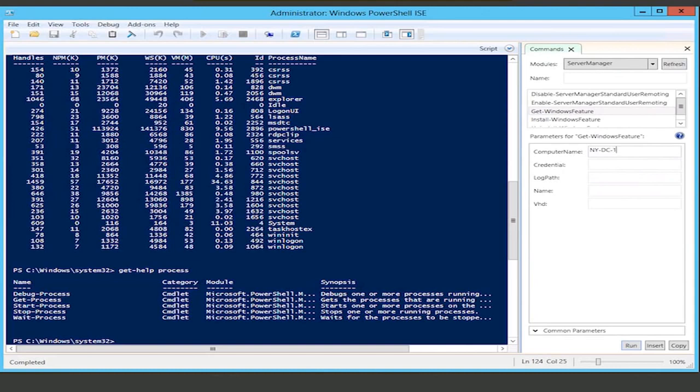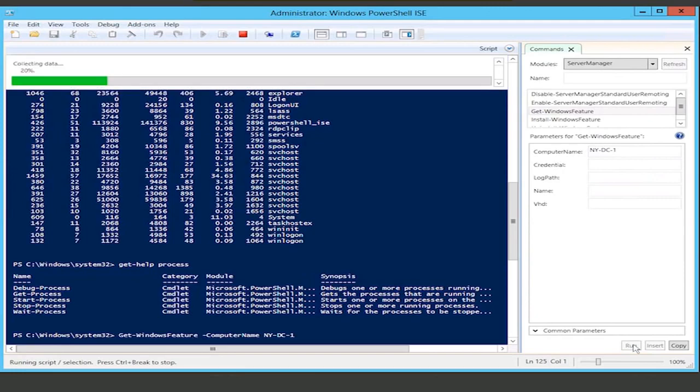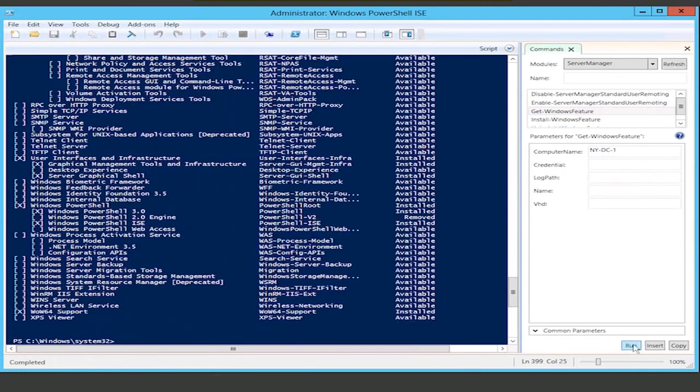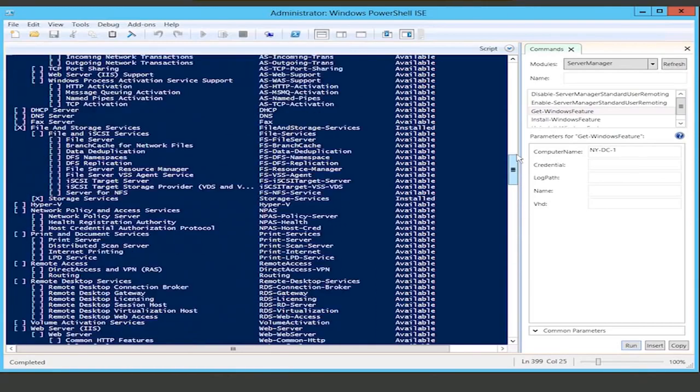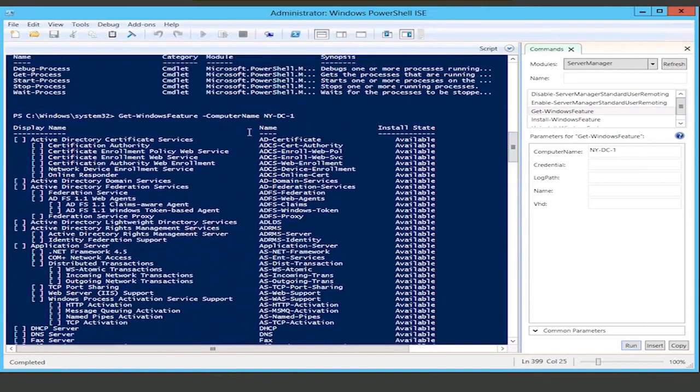And then down here, I can click on the Run button, and look what happens. I know it all scrolled quickly, so let me jump back a little. Scroll way back up here. I just want to show you, it typed it all in for me. Get-WindowsFeature, and the parameter is ComputerName, New York DC1. How cool is that? I didn't have to memorize anything. I have everything right here through the GUI where I can point and click.